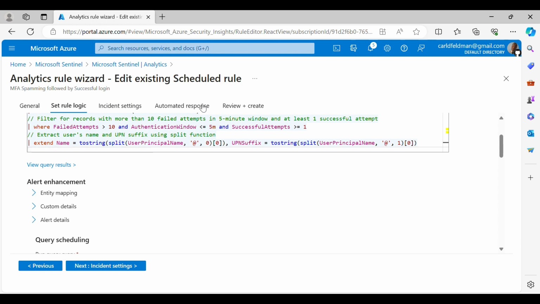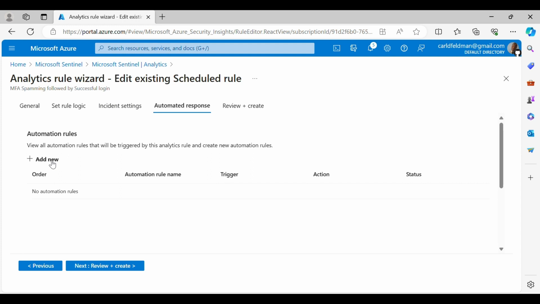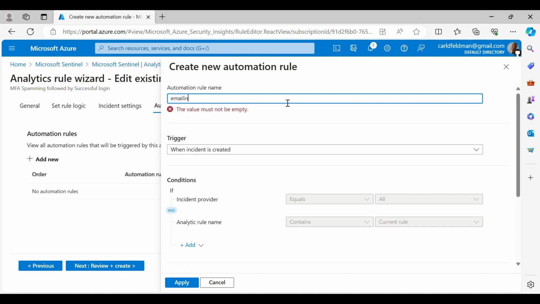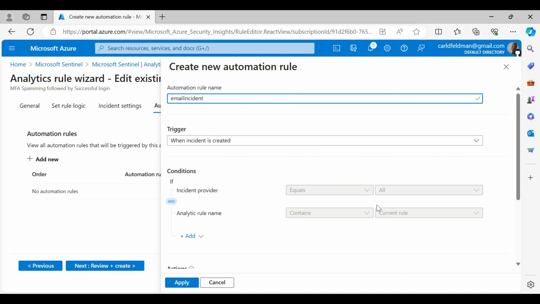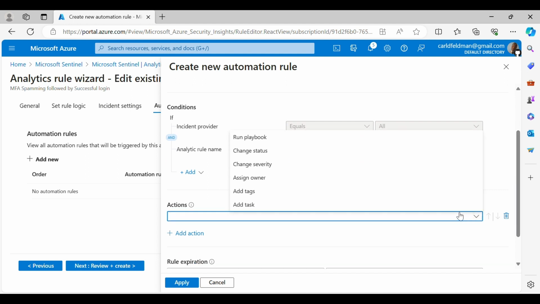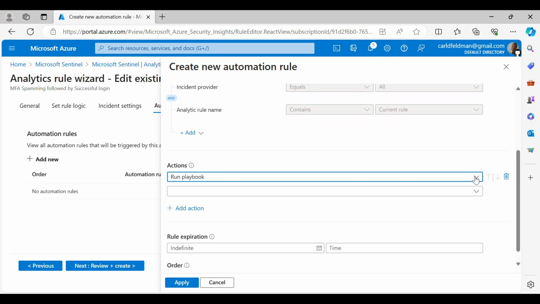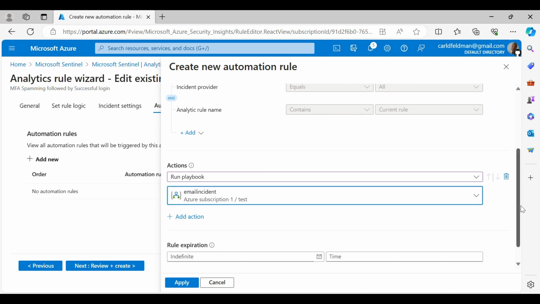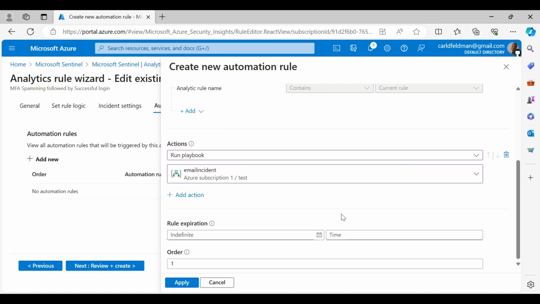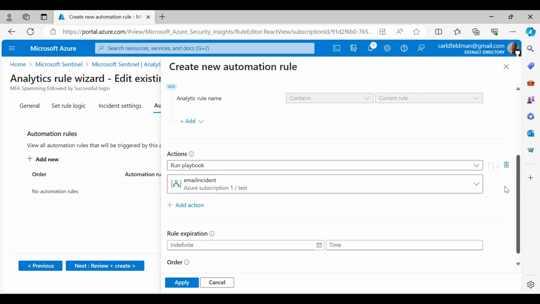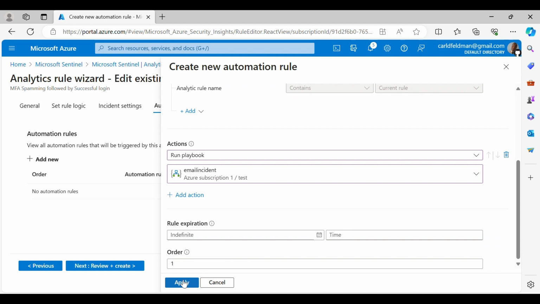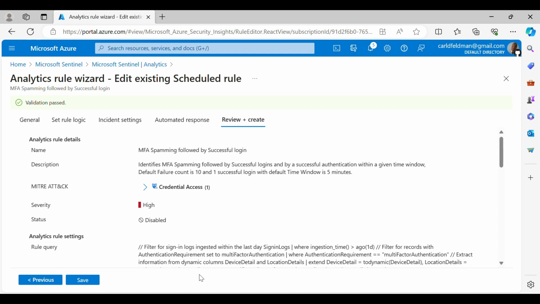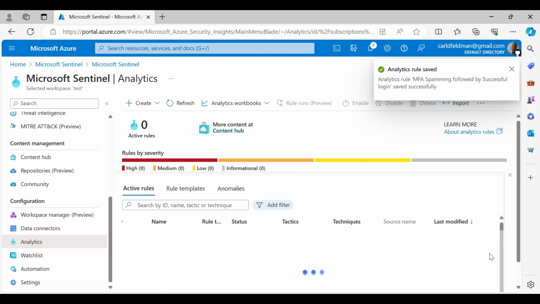And then what you really want to do is go to automated response. Click automated response, click add new. For the rule name, I'm just going to say email incident just for this video. Actions, run playbook, and then we're going to look for our playbook, which is email incident. That's the one we just created, and it will email the incident, and you can change however long you want this rule to happen. But yes, I want this video under 10 minutes, so I will not do that. Click apply, review and create, really save, because it's already created.